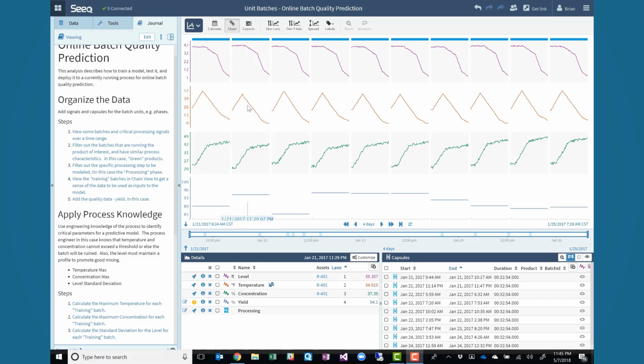I have three key process signals that an engineer would intuitively know contribute to overall quality based upon their knowledge of the process. So acting as a process engineer, I know that the temperature, shown in orange, and this concentration, shown in green, cannot exceed a maximum threshold or else an adverse reaction happens in the batch and causes yield degradation. The vessel level, shown in purple, also needs to be within a range of specific values.